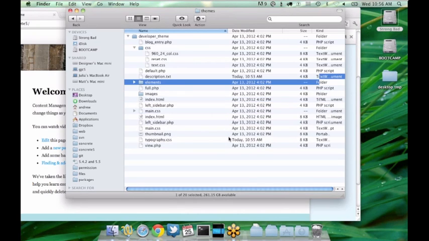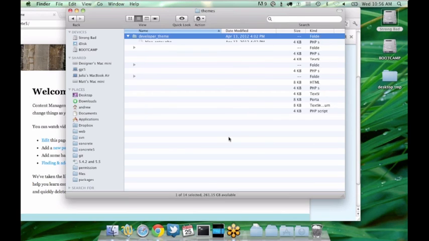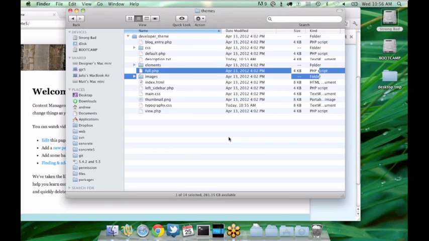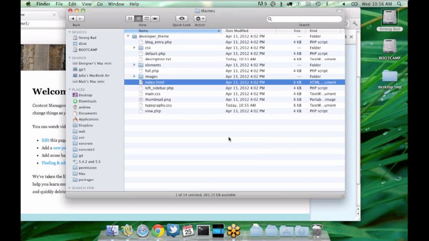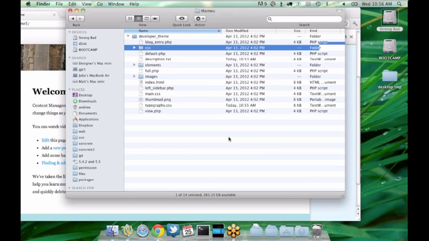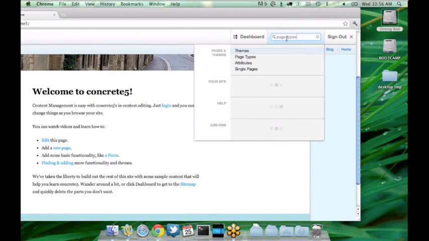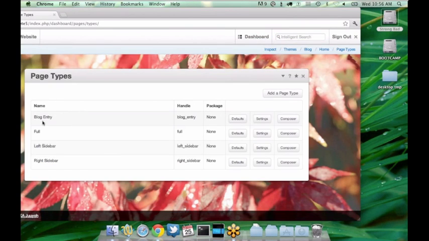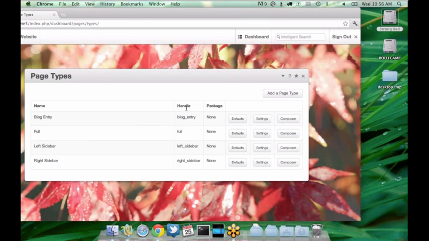So we can talk a little bit about what's found in the developer theme here. All of these PHP pages map to my page types in my site. They have the same what we call handles. So if I look at page types, you'll see there are 4 page types in my site. Every page type you add in concrete5 has to have a handle, which is unique. Handle just means all lowercase, no spaces. You can see what they are here.